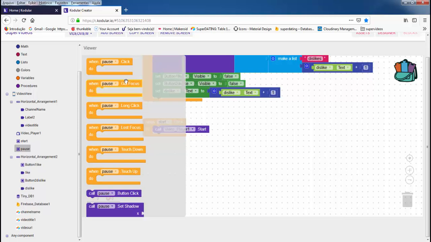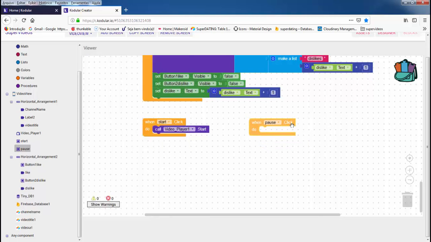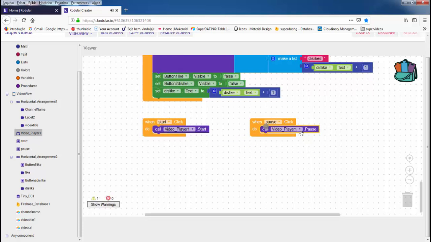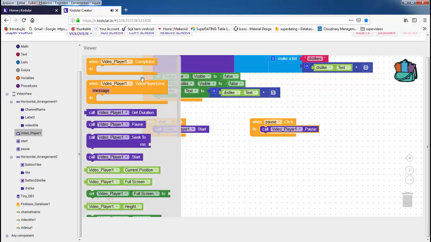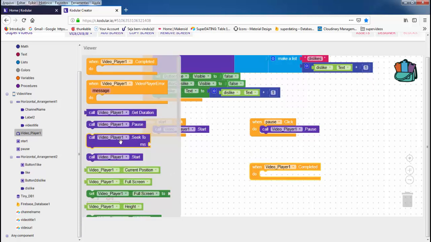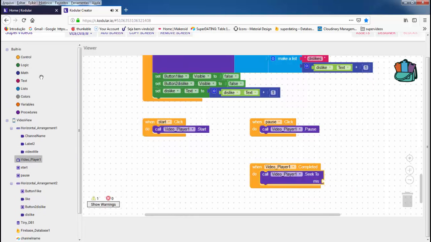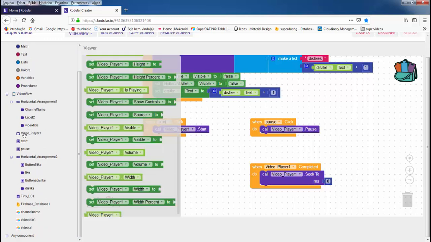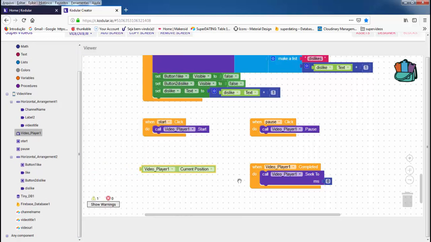The pause button, when it's clicked, I'm gonna pause the video player. After complete, we're gonna set the seek to 0. So this one here is 0. And for the last part of this blocks part here, we're gonna go in video player, current position.